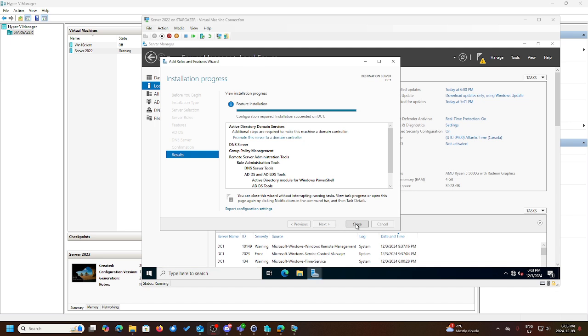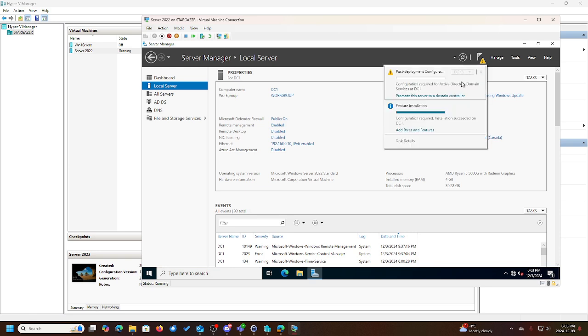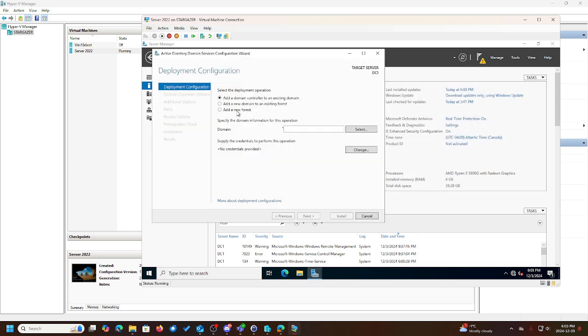Alright, we got our domain installed. Now we set it up and make this a domain controller. When deploying a new domain controller, you want to go add new forest. In this case, we'll call it sys.lan. Next.